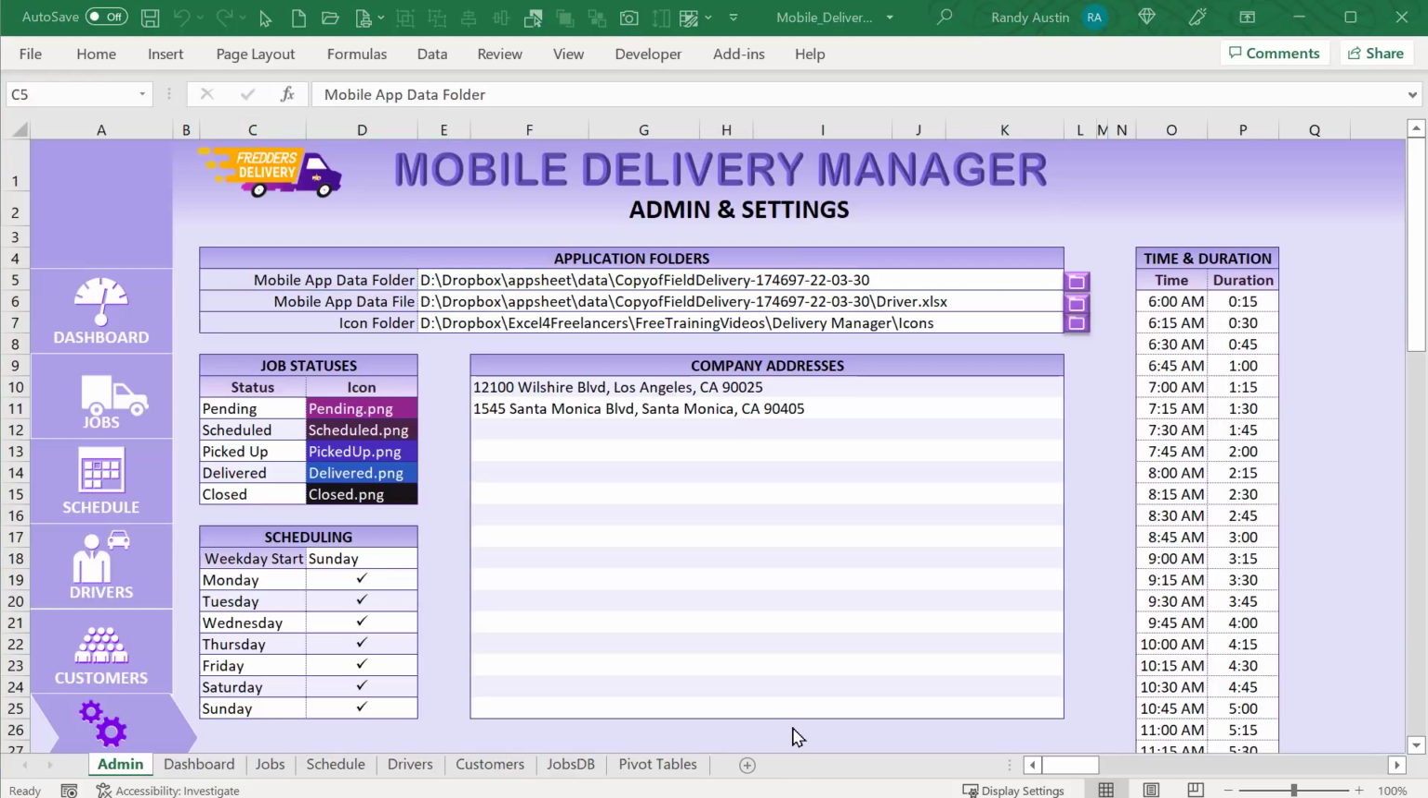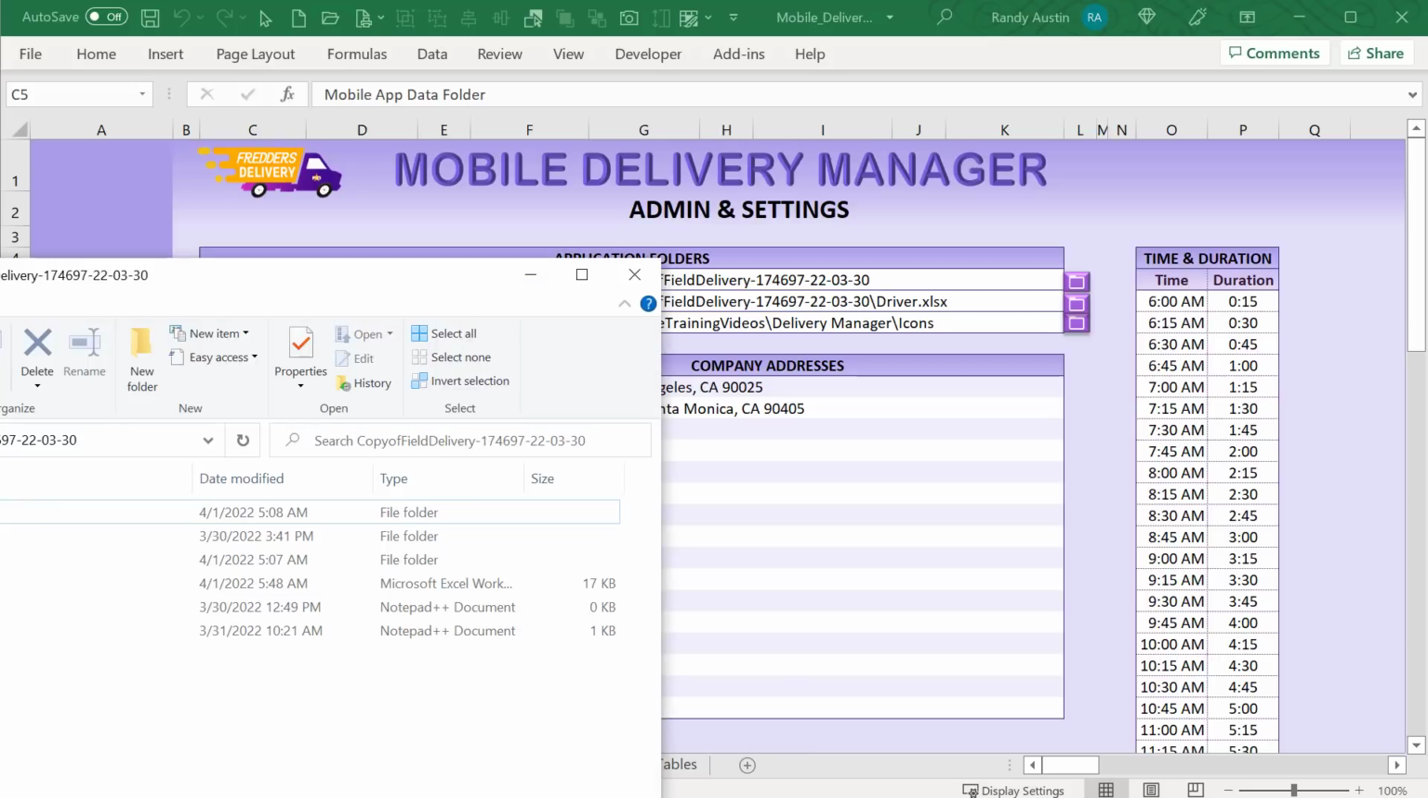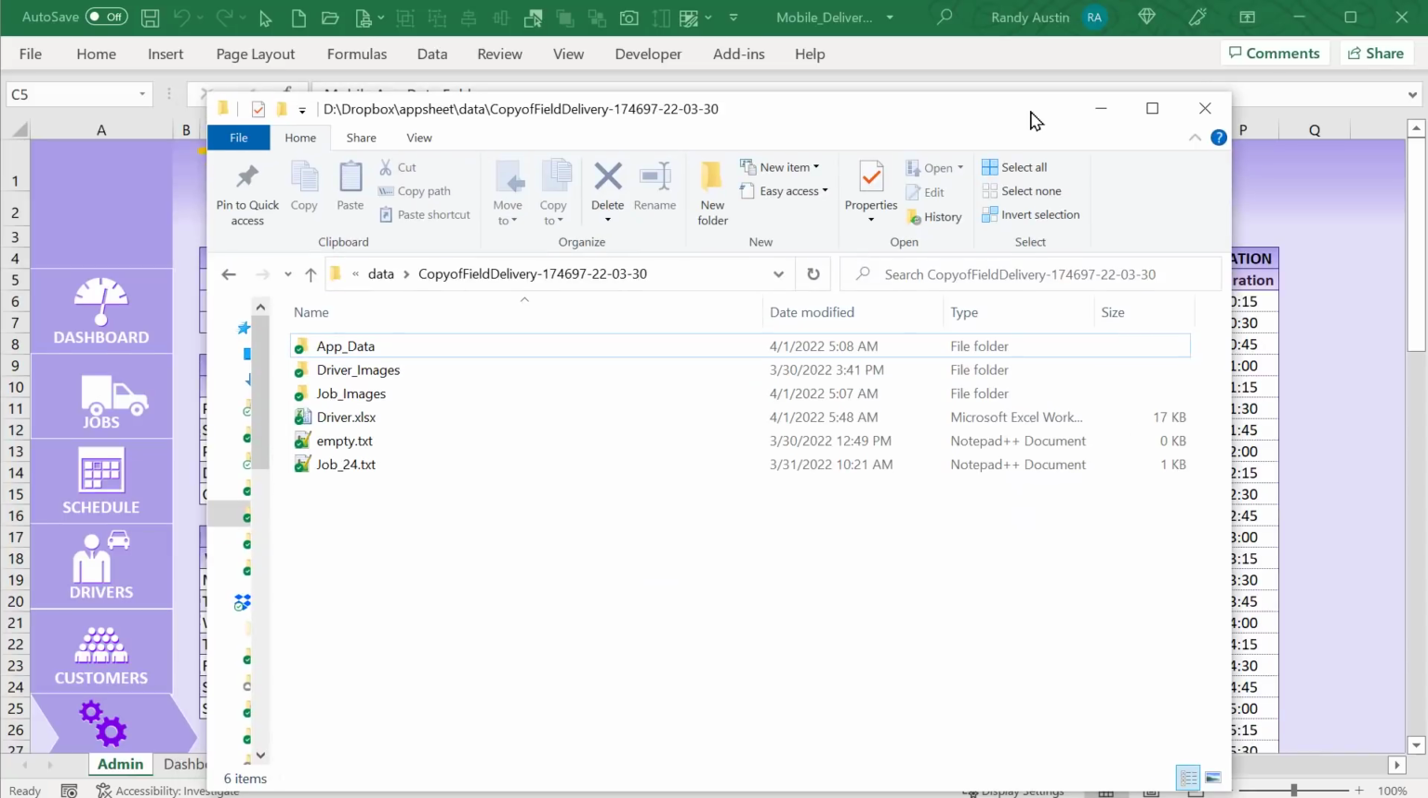And so that means when I make changes or when the drivers make changes on the road, that has to come to a central folder. We need to map that central folder. So I've done it right here. We're going to call it inside. It's got to be inside a Dropbox. We're going to be using Dropbox for this. App sheet, where we're going to be using that data, and this is our folder.